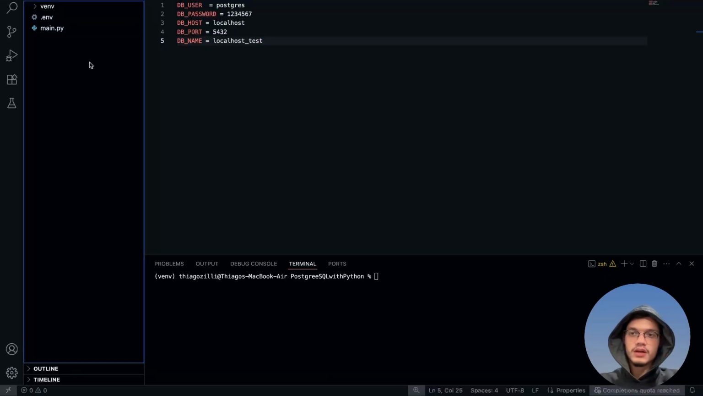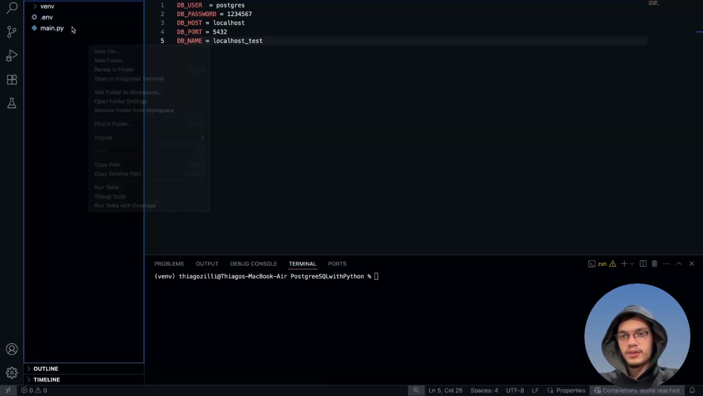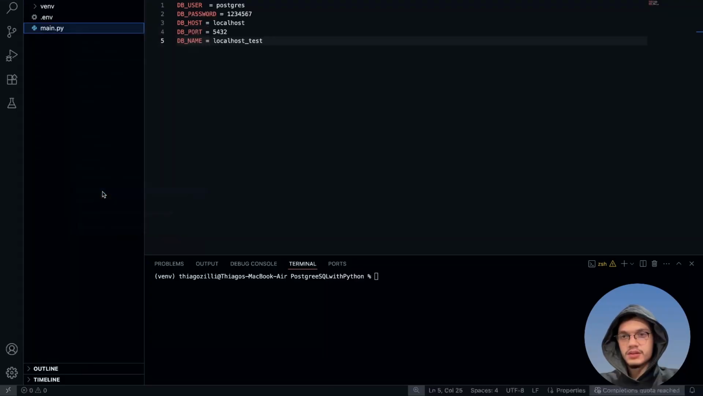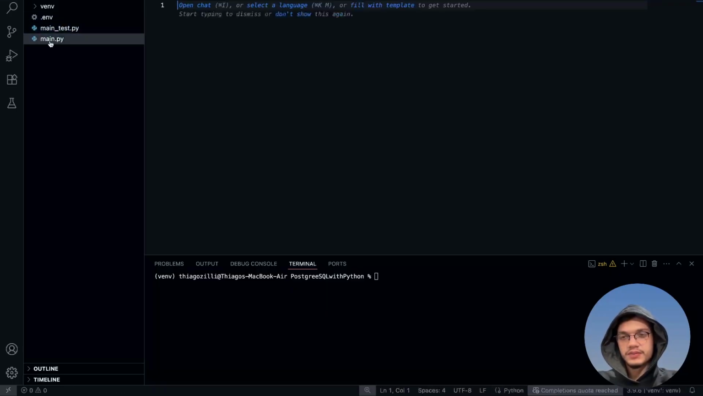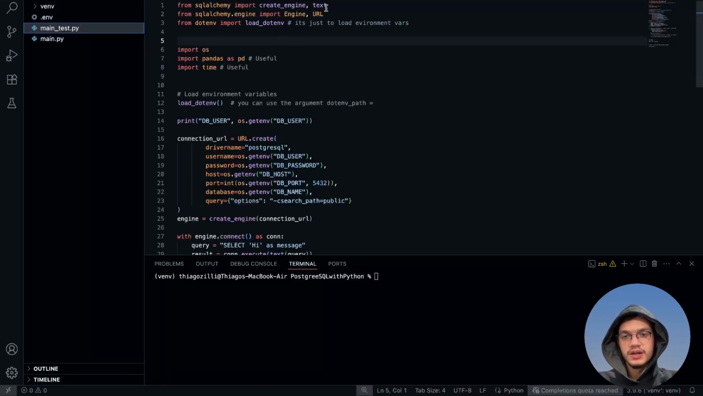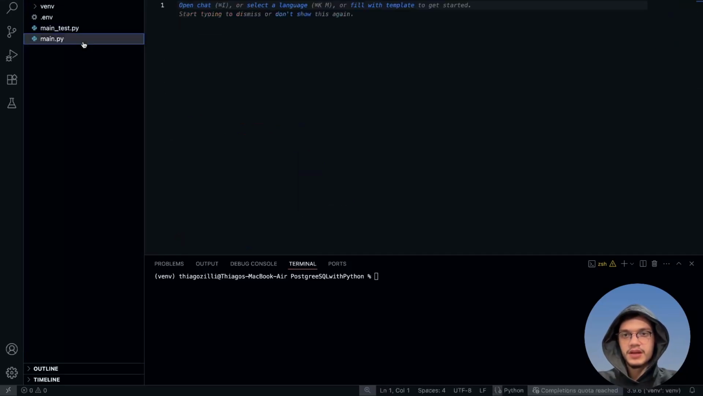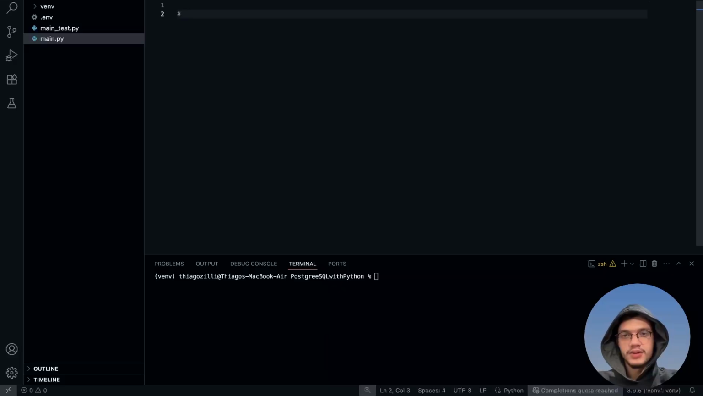So now I just a moment. Rename that for test. And now I will create a new main.py file. I just created this file just to save time. So the first thing that I will do is import the imports, libs and modules.